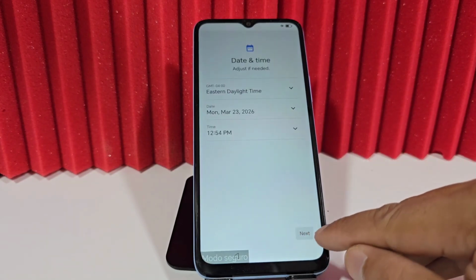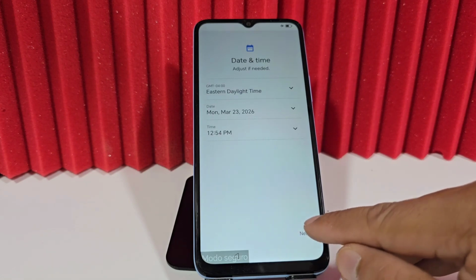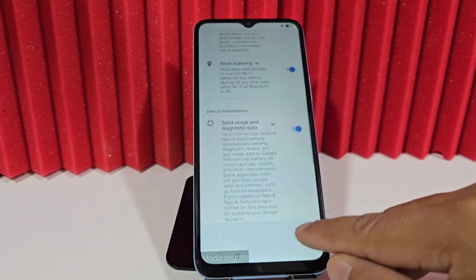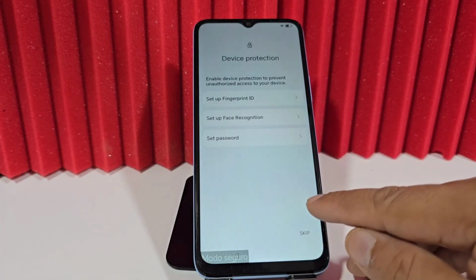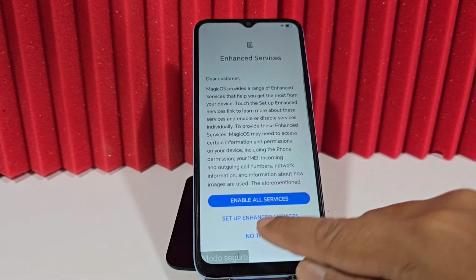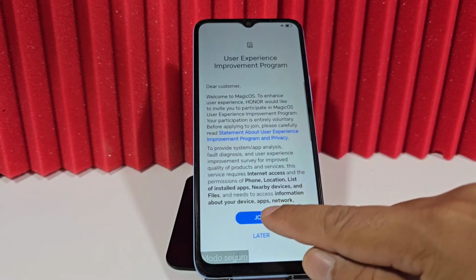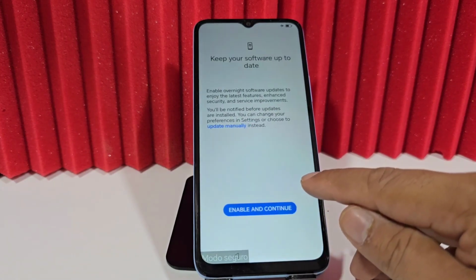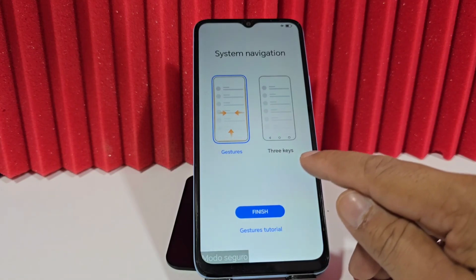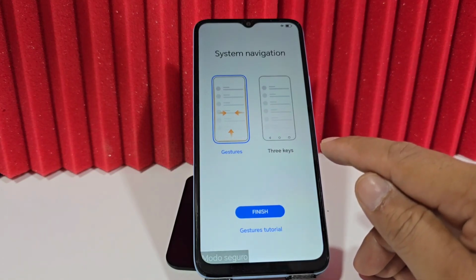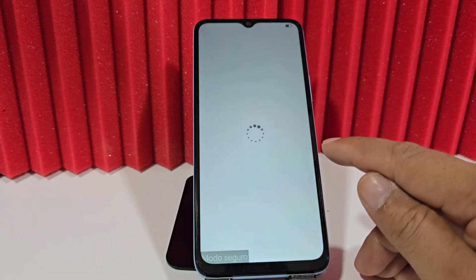As we've indicated, let's click Next. We'll press Next, it will take us here to Google Services, we click Accept. Now we click here on Next, we click here on Skip. We click here on No Thanks, we click here on Later. We click here now on Finish. Now it takes us directly to the home page.